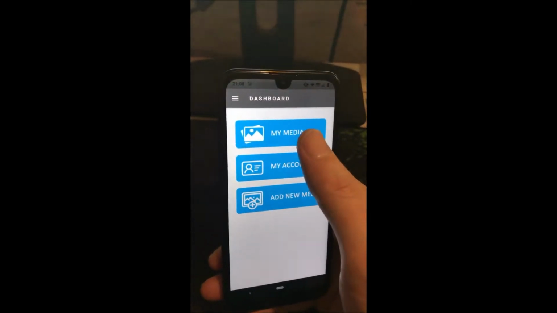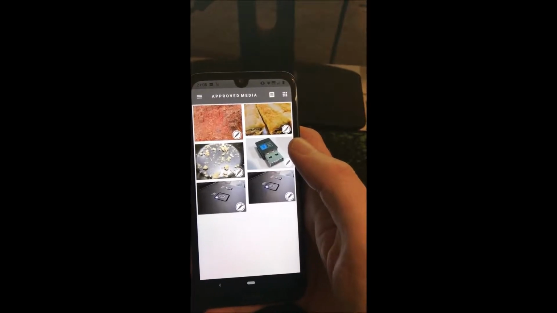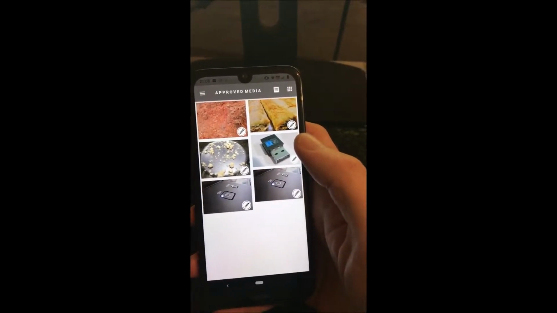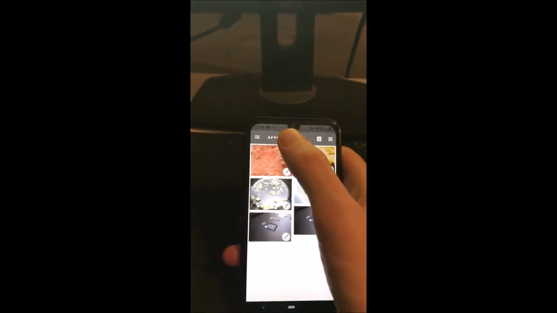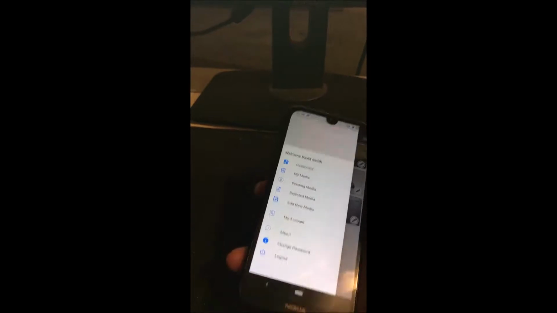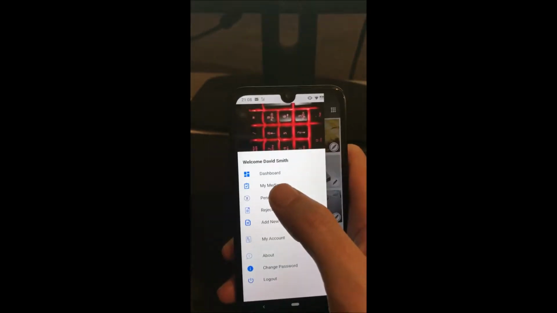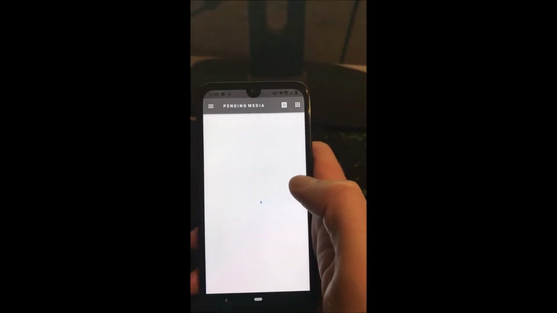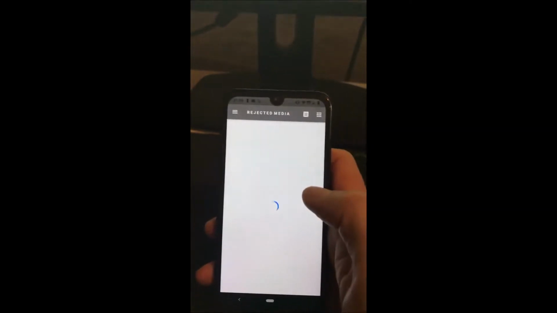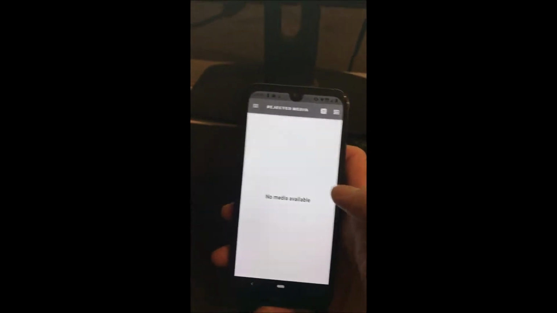Okay, so first of all, let's just have a quick look. We've got my media, the circle loading screen, approved media, so it shows the approved media there. There's two here. See, it's duplicated it. It does duplicate stuff quite a lot, the app. I've just deleted them all. We'll go to pending, there's no pending because I've just deleted all the pending, so it says no media available. That's good. And there should be no rejected media. Yep, no rejected media, and that gives a clear message, no media available.